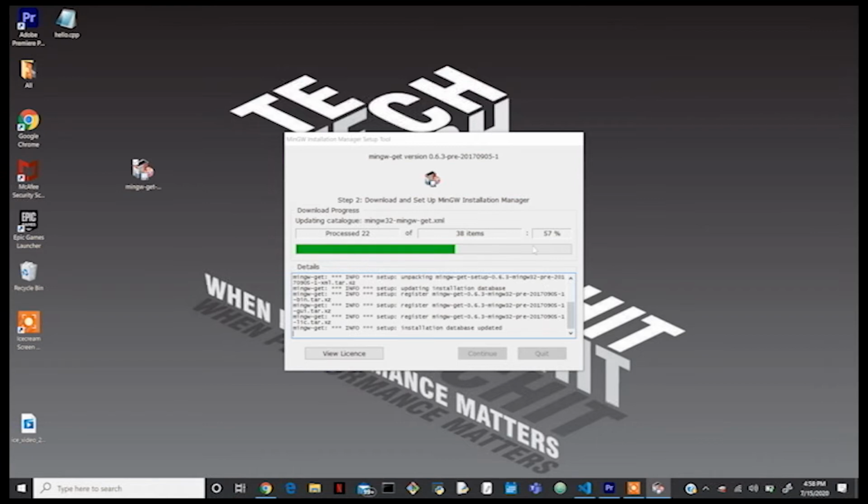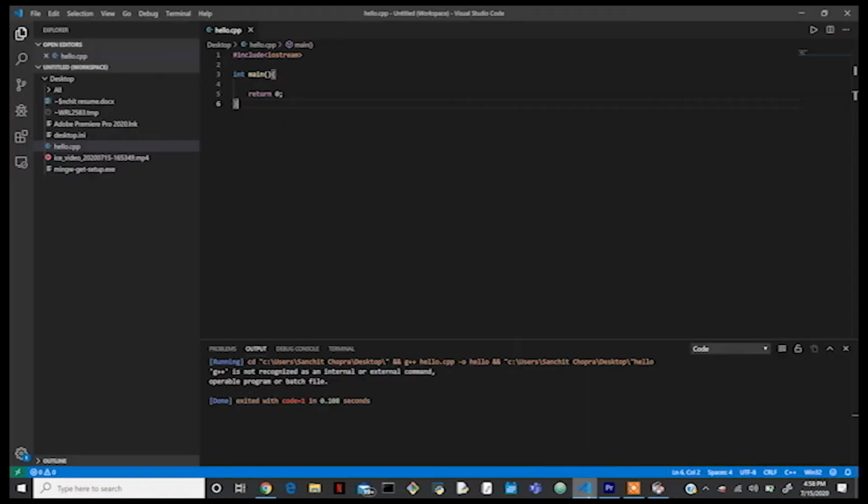Meanwhile, while this is downloading, we should go back to Visual Studio Code and let's discuss the file. For printing something out in the output, we need to have std::cout. That's the basic thing. And then you have to have the "hello world" string. So this will print the output. This will give you the output hello world right here.